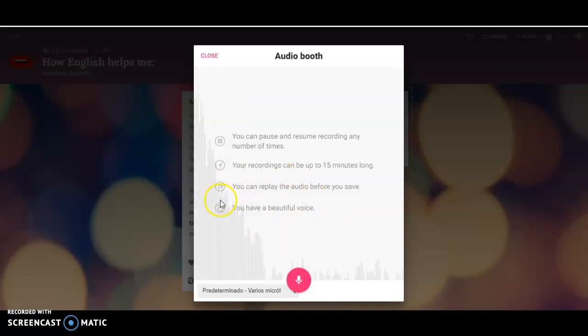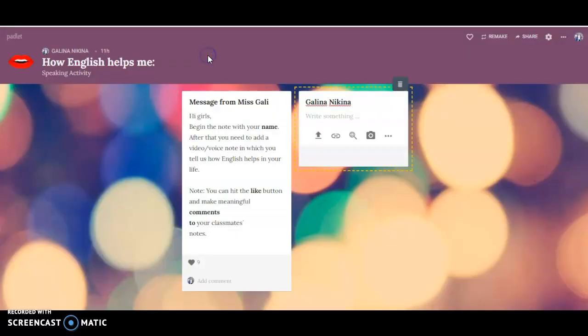Okay, so thank you. And then you click on the microphone symbol. You start recording. When you finish recording, a note automatically appears that you need to save it. And that's it, it's done. That's how it works. Pretty simple, girls.